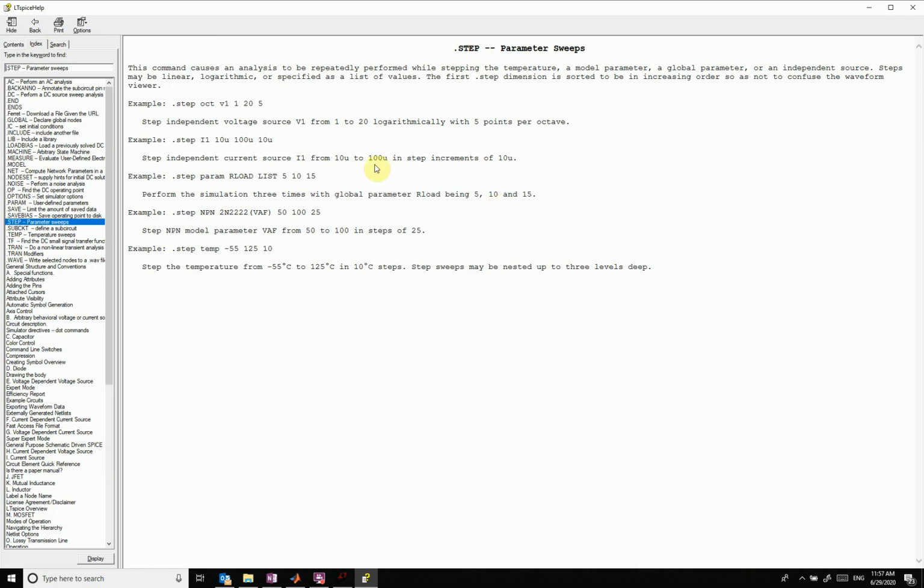There's three basic ways that we can set this up. One right here is where they're changing a source, and this would be a DC source, so either a current or a voltage, and this is the name of the voltage source. The other one is the .step param, where you're changing a parameter. This is the one that we are going to use, and we'll come back to that. The third one is where you're changing something in a model. So here you're changing the NPN transistor and you're changing a parameter in a model.